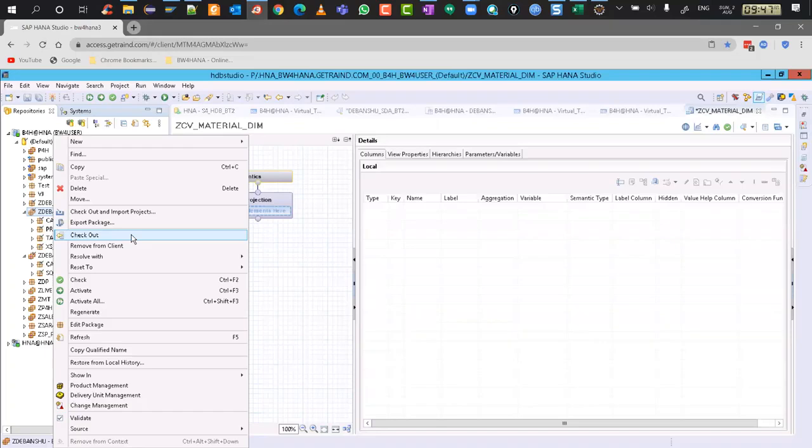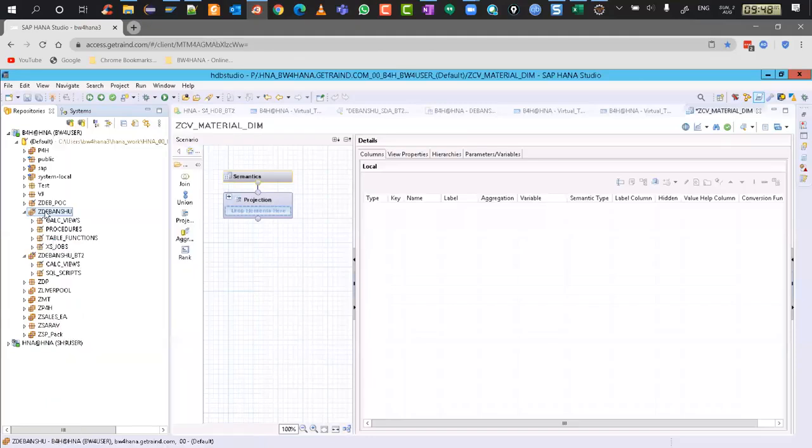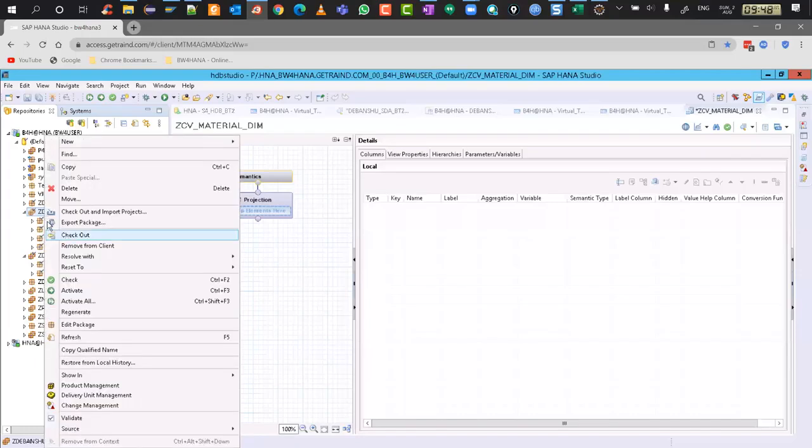That means it creates a local copy for you in your local machine, and you can work in parallel to the other guy. The other guy, if he or she has to work on this particular package, will also check it out and continue working.